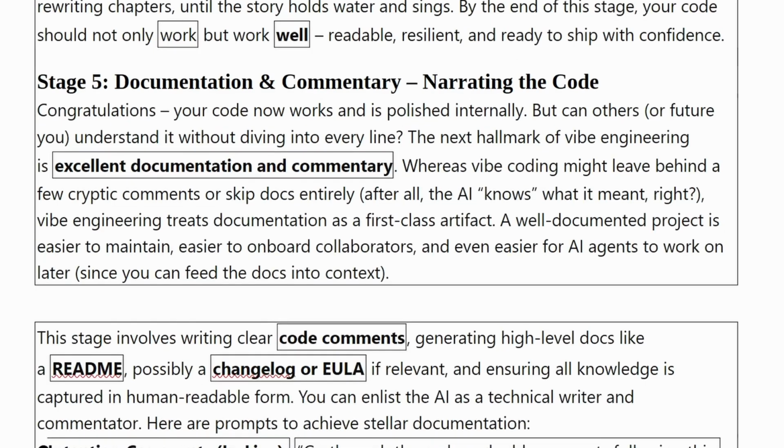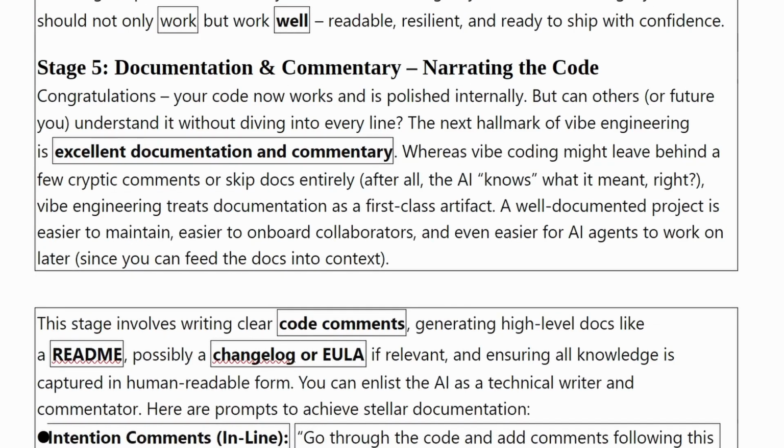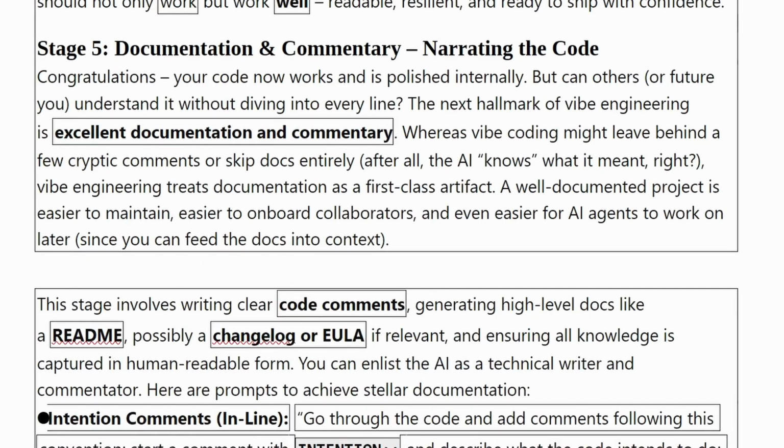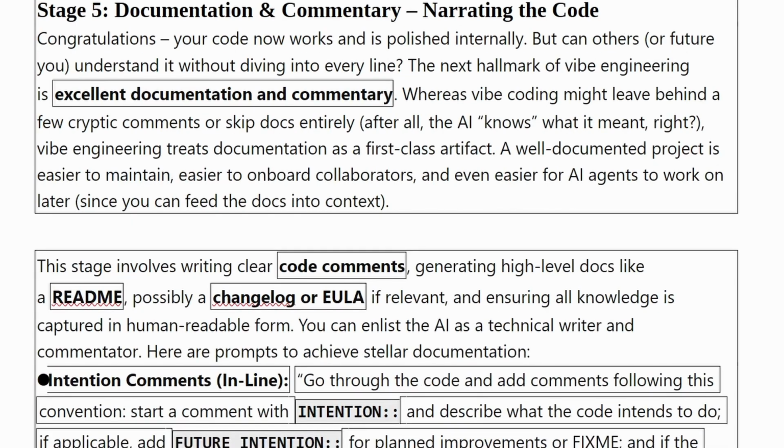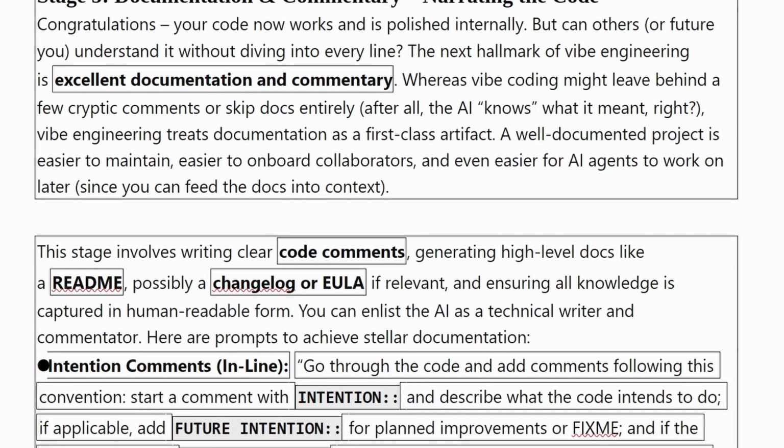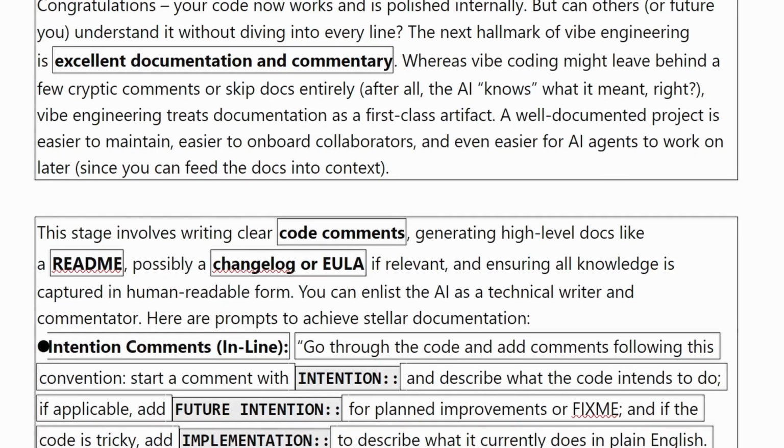Whereas vibe coding might leave behind a few cryptic comments or skip docs entirely, after all, the AI knows what it meant, right? Vibe engineering treats documentation as a first-class artifact. A well-documented project is easier to maintain, easier to onboard collaborators, and even easier for AI agents to work on later, since you can feed the docs into context.